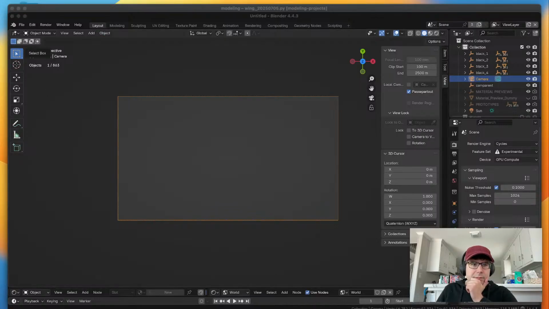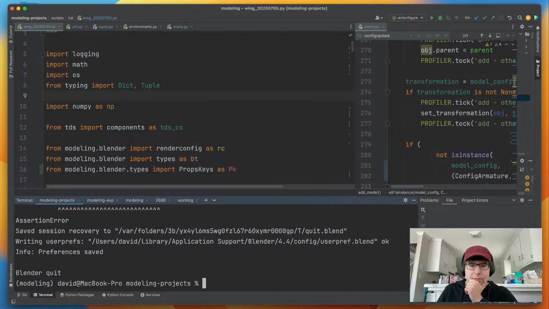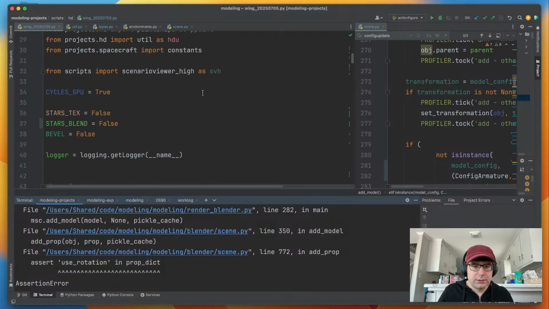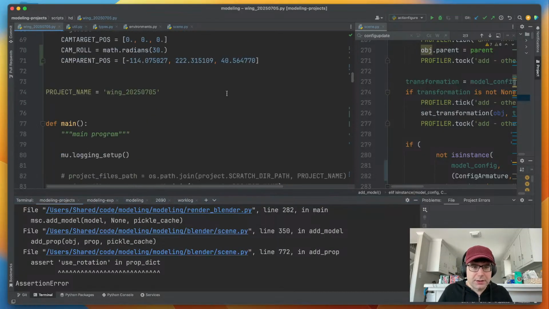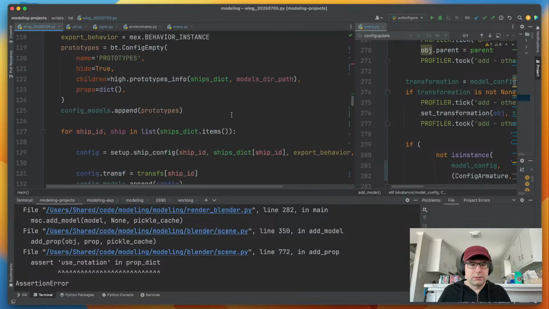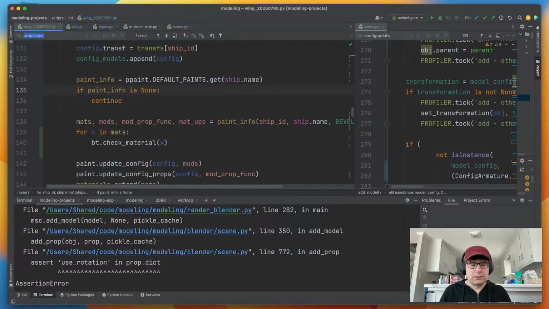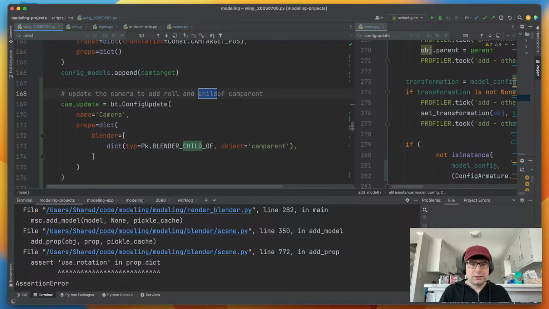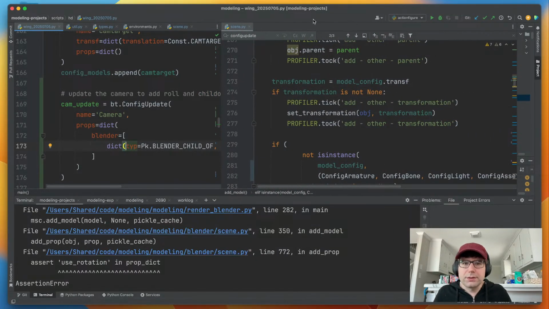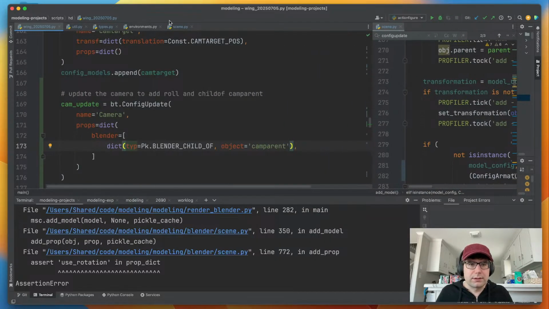Oh, there's an error. Okay, yeah, so I just didn't actually add the use rotation in. So now we've got to add that in. So that was the child of, and wait, no. Yeah, child of. Oh, wait a second. I was defaulting other things there. I can default to that. That's reasonable.